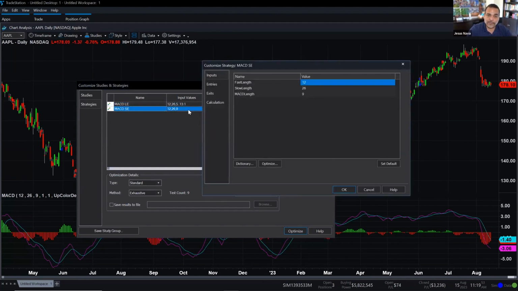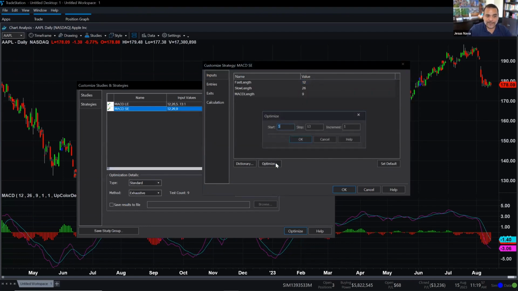So I'm going to double click on that short entry. I'm going to highlight the 9, click optimize. I'm not going to change the ranges here because this is just a way to show you technology wise what is available.